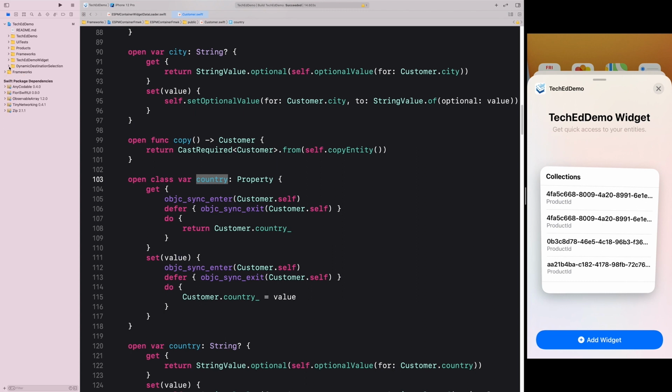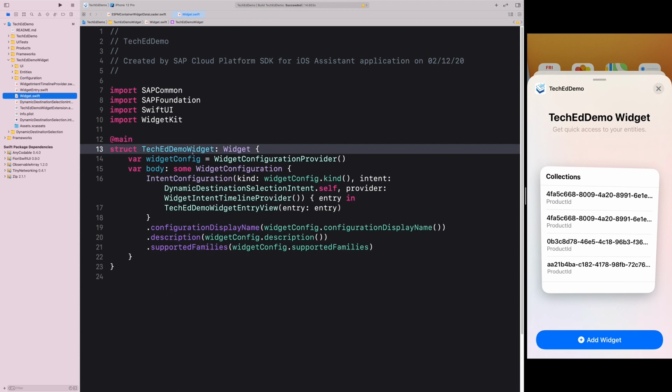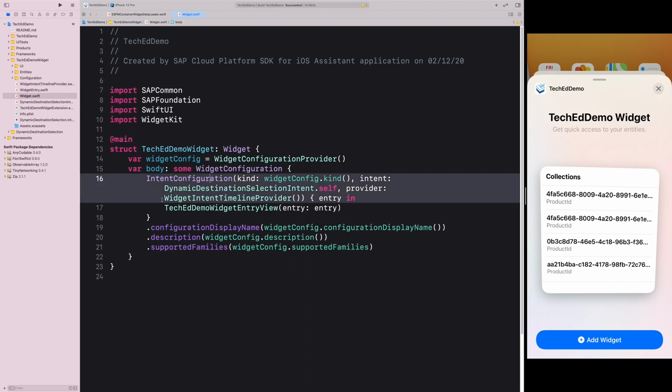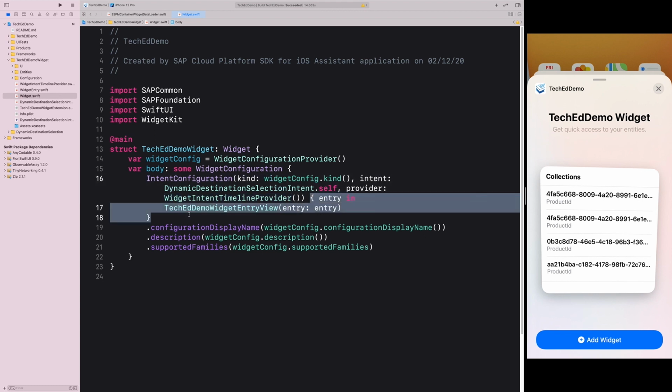Now, what's the main entry point of our widget? So this is the widget.swift file, and the struct conforms to the widget protocol defined in the WidgetKit framework provided by Apple. We also see here that the main annotation is an indicator that this is the main entry point. And in the computed body, we see the widget configuration, that this is an intent configuration. We see the timeline provider, and in the content closure, we see which SwiftUI view should be used by WidgetKit to display the widget.